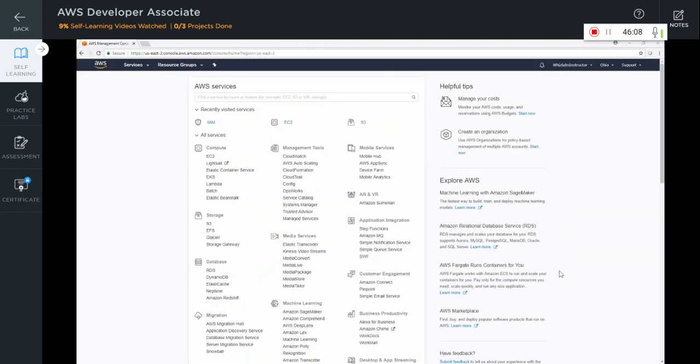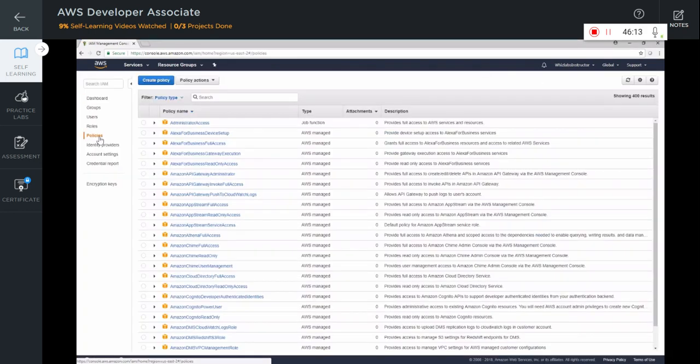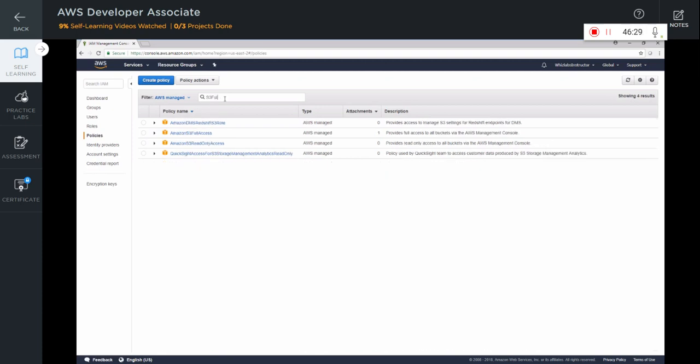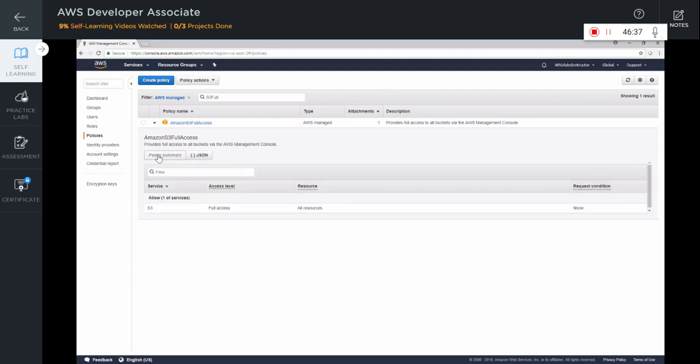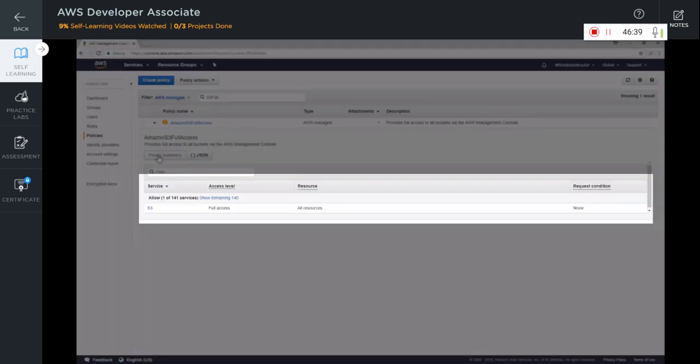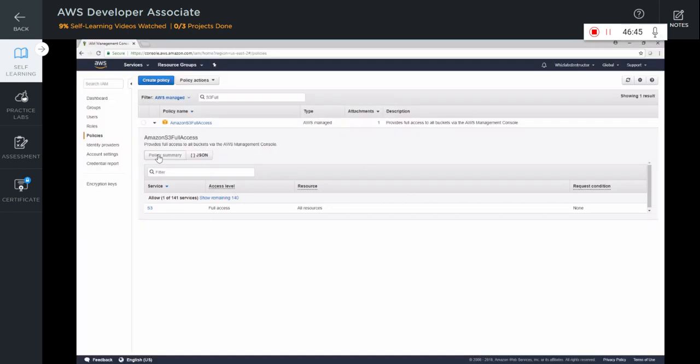Here we are in the AWS console. Click on IAM, then go to Policies. First, I want you to click on the policy type filter. Select AWS Managed. All the policies that are listed here are AWS Managed policies. Search for S3 Full Access. Select and expand it. Click on Policy Summary. This policy allows unconditional full access to all the resources on S3. Let us look at its JSON.